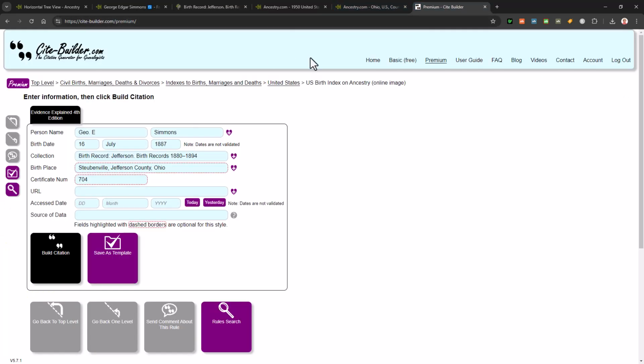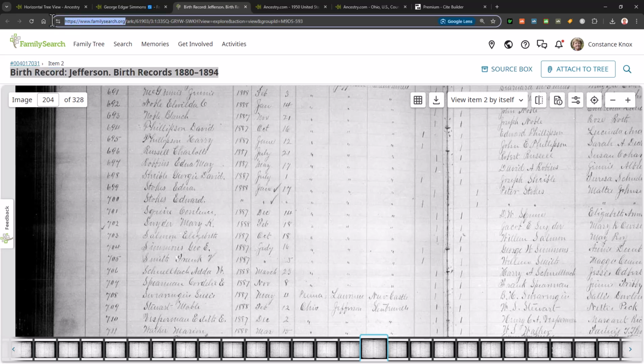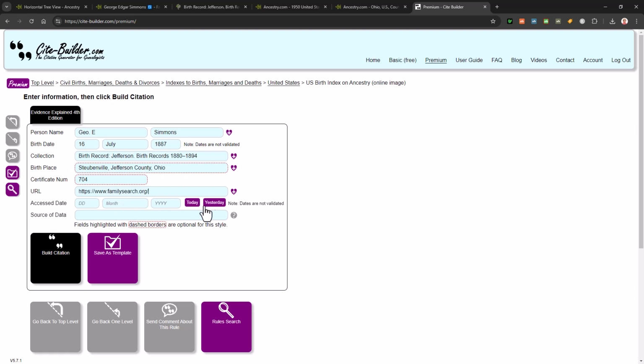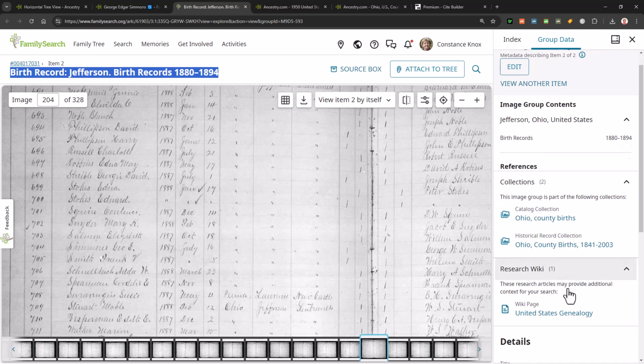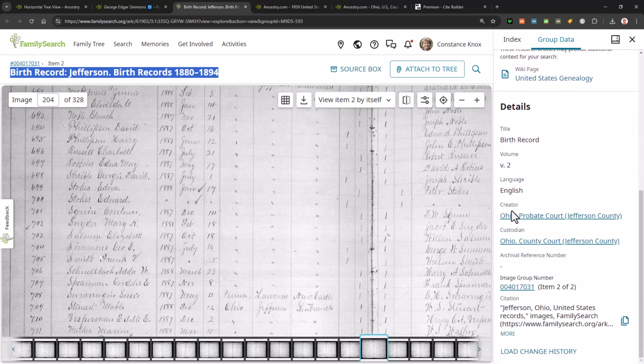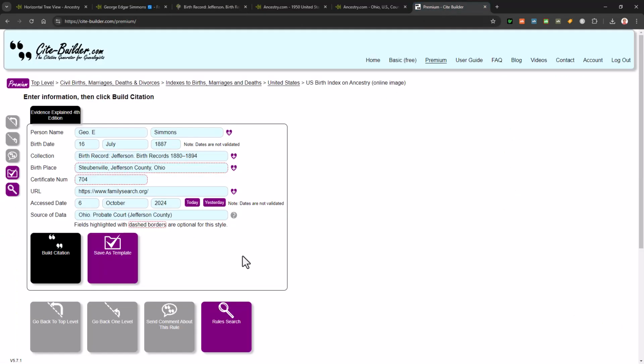URL. So you could put this whole URL, but the reality is most of the time we just grab that and do that. We say today, source of data. What is the source of data? Creator. This is your source of data right here. Ohio Probate Court. I'm going to copy that. I'm going to copy it there.